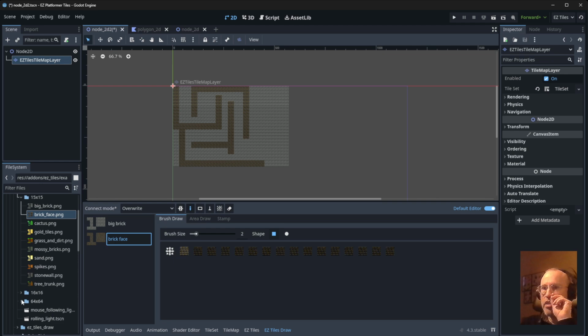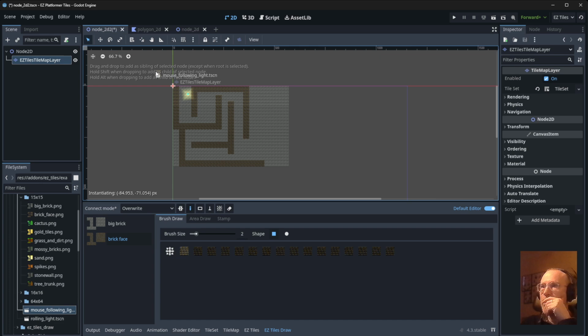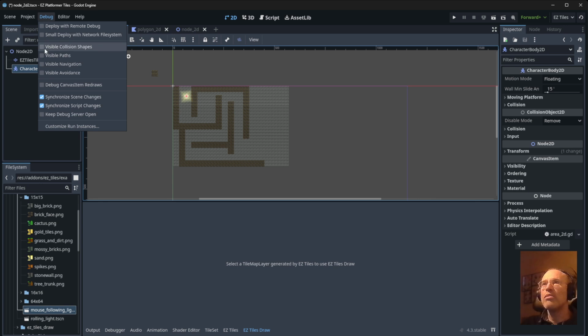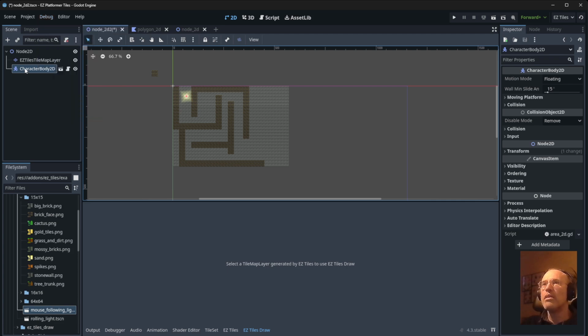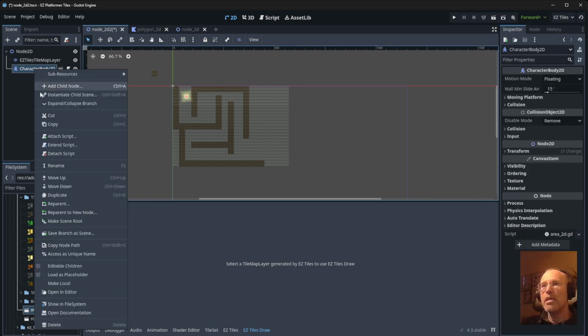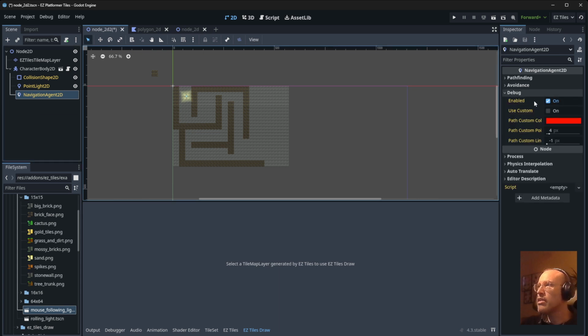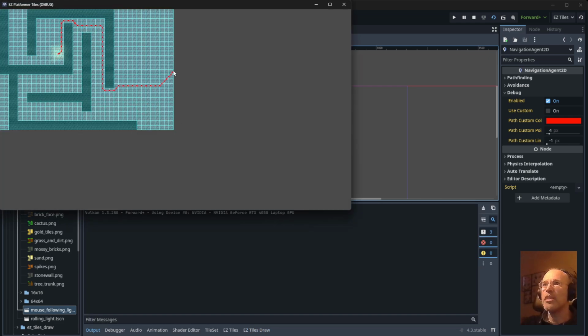So I prepared a little mouse following light scene. I hope this works out of the box actually. Let's also make collision and navigation and paths visible, and let's just see if when I make editable children and use the navigation agent, enable the debug, it was already on. Okay, let's just see. I hope I didn't make any mistakes this time. Oh, there you go. This is my little mouse following scene, and there you have navigation.